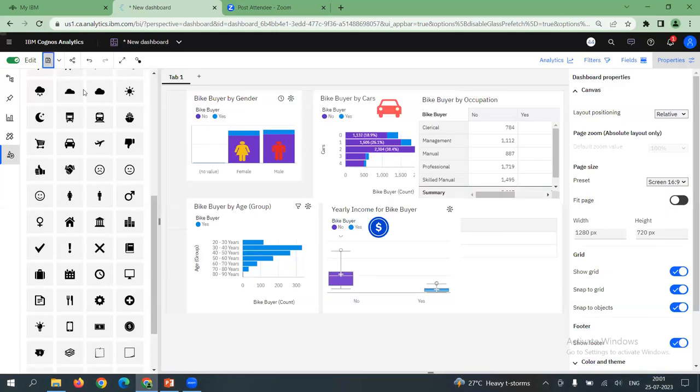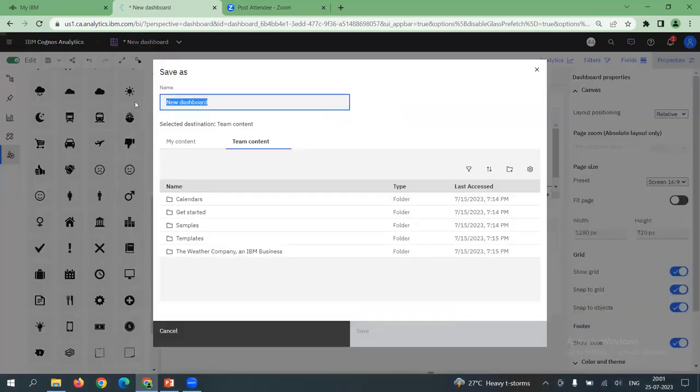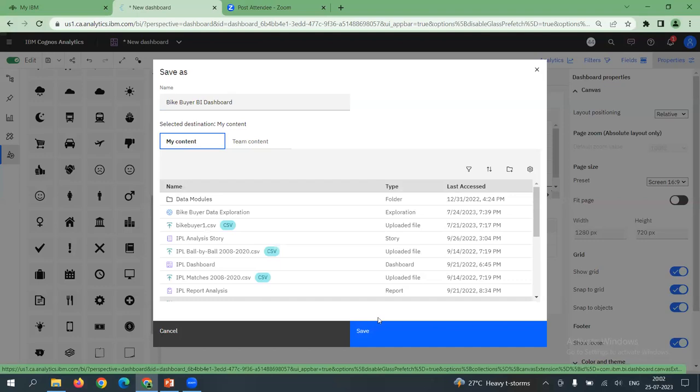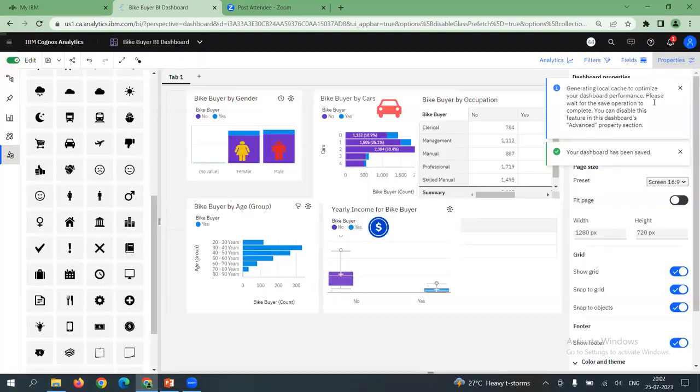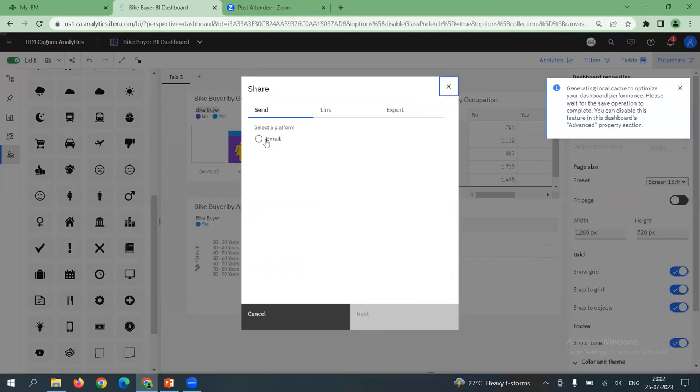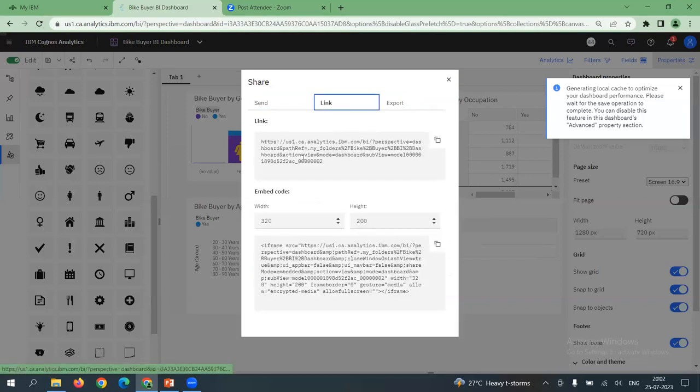Just click on the save icon, provide some meaningful name, bike buyer BI dashboard, I say, or raw dashboard, anything. I'll save my dashboard asset in my content. Without saving, you cannot share. Please remember the prerequisite, you have to save your BI dashboard as an asset. Now you click on share button, participants, send it as an email or generate a clickable link here.